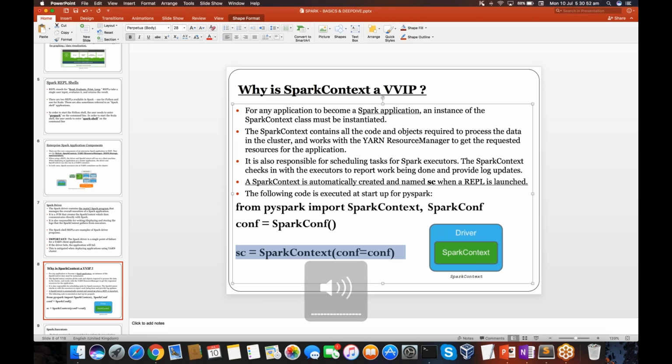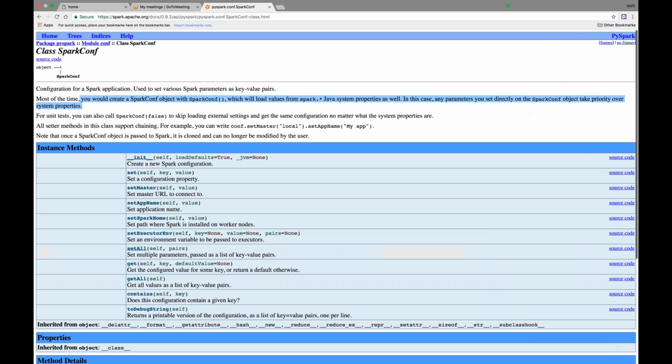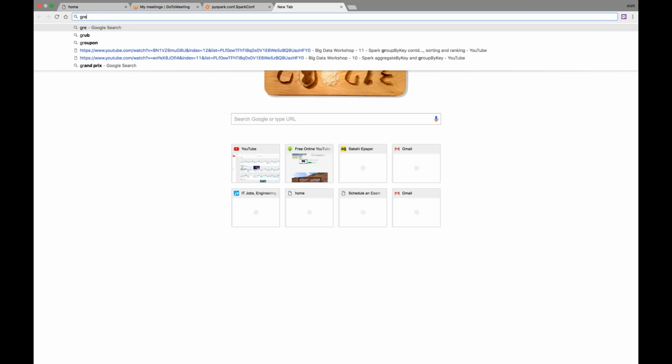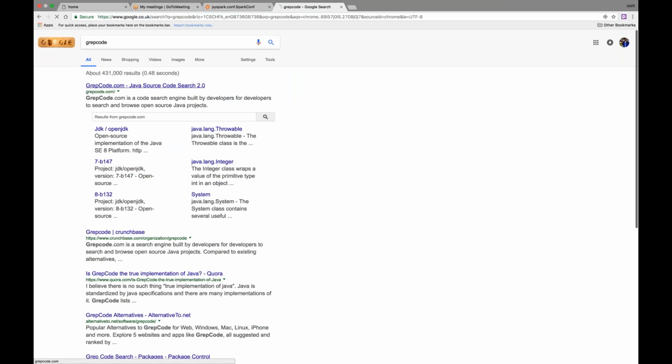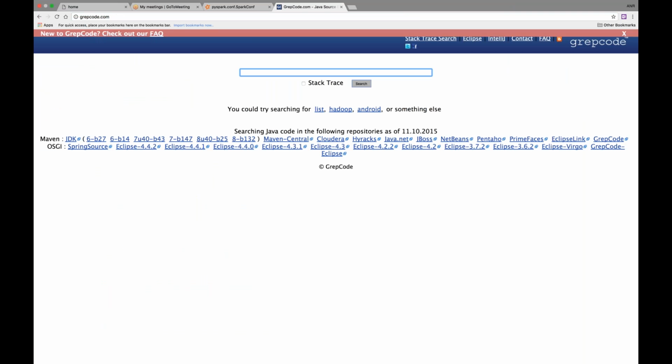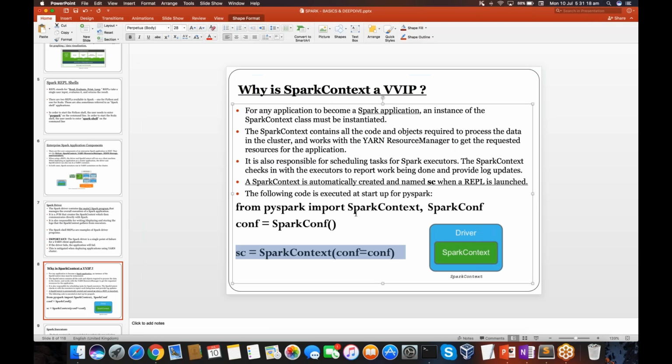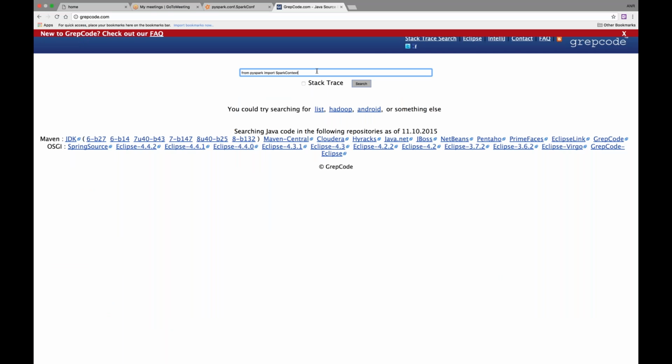So I hope you understood the concept. If you have any questions, stop me. This is PySpark import Spark context. If you want me to break this code, I can break it. If you simply copy this one, it will show you what it is doing. This is how your developer thinks.